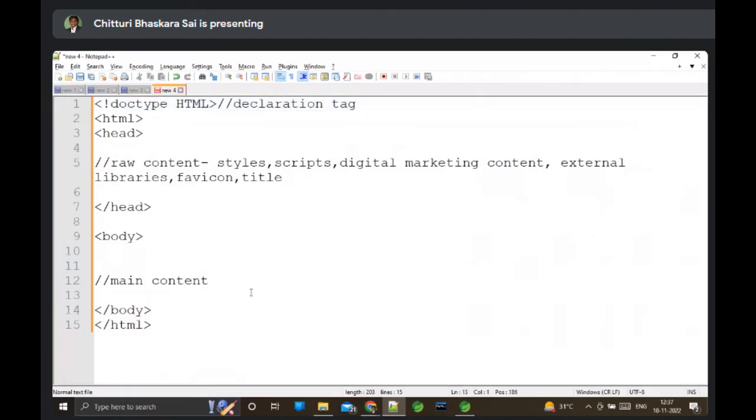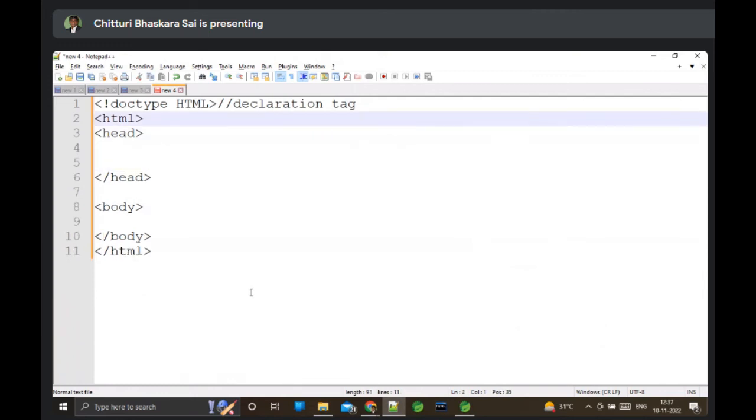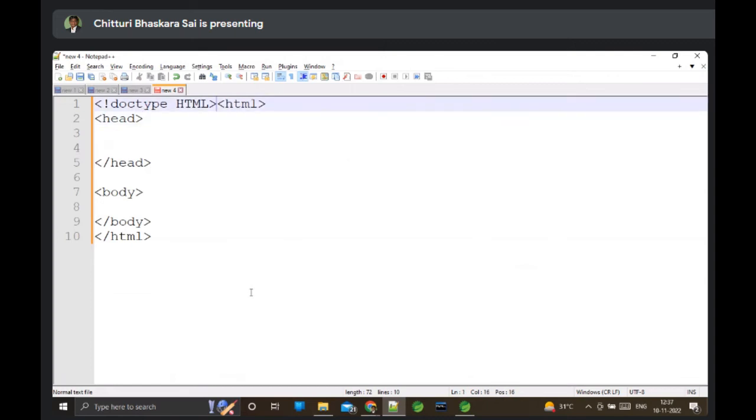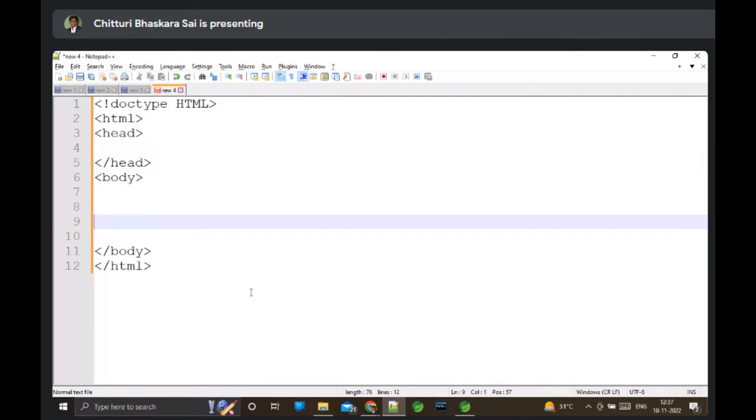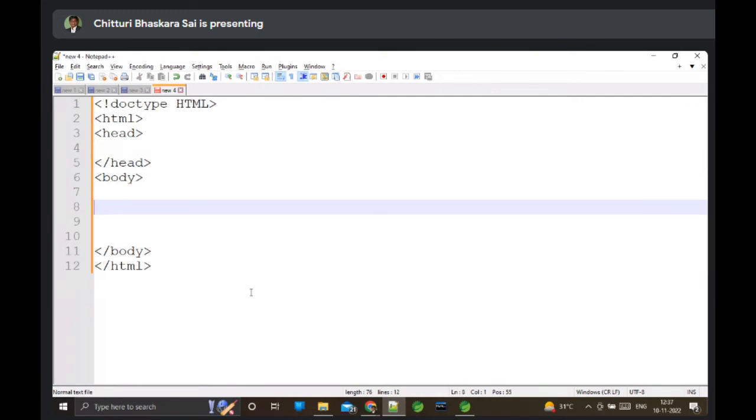Remove the unnecessary things here. Let's design the first program in HTML. So this is the body. I want to display one basic heading. First of all, I want to understand what is the difference between heading and title. Anybody? What is the difference between heading and title?